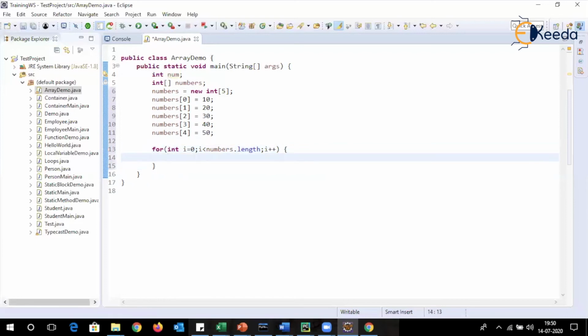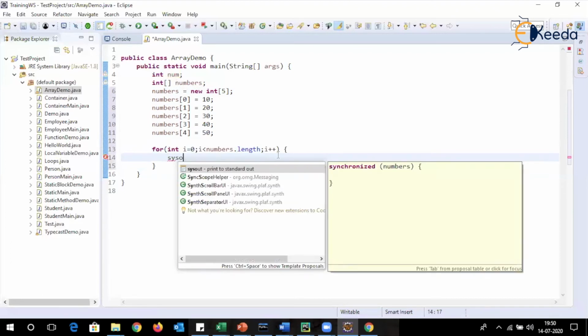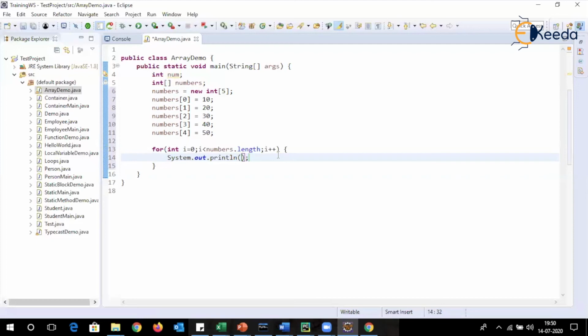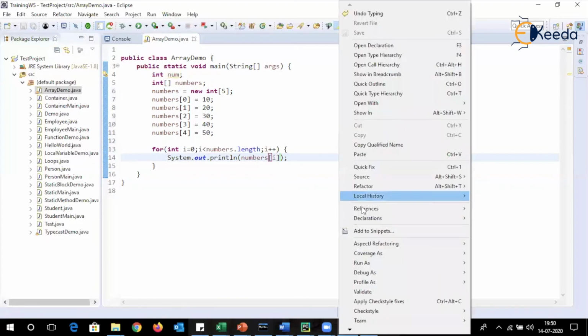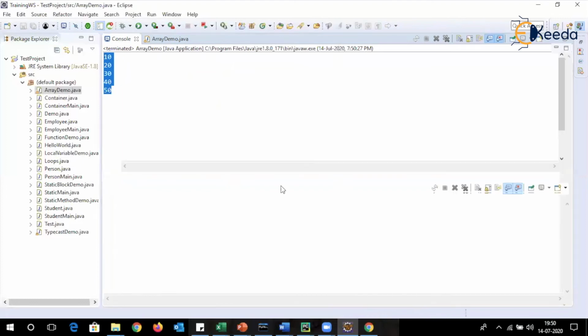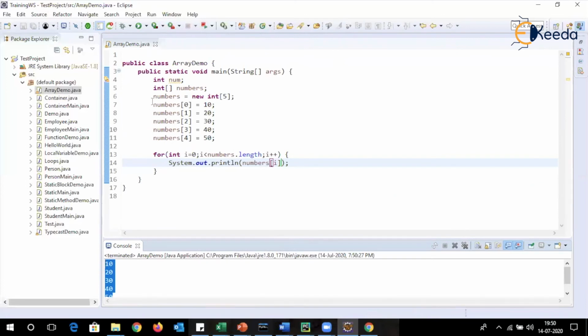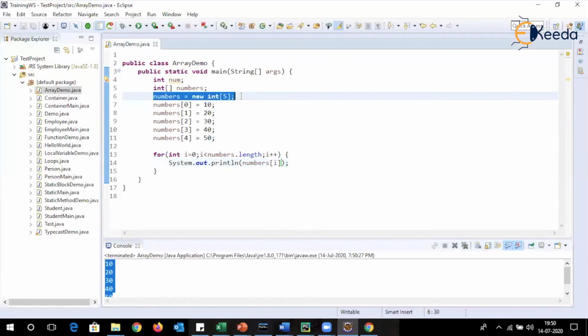And I'm simply printing numbers of i. So whenever I'm executing this particular code, you can see that all these values are being printed in the console. So this is how we initialize the array. So memory is allocated at this particular point.